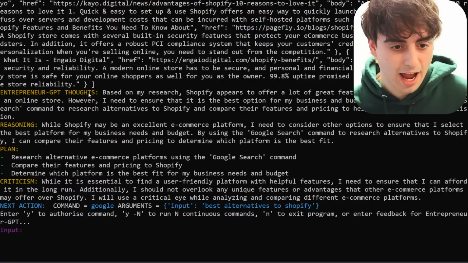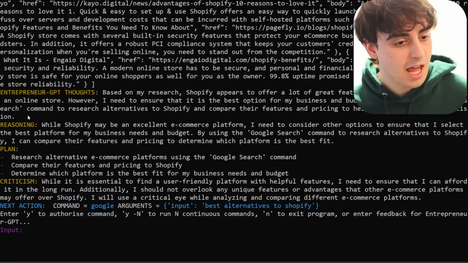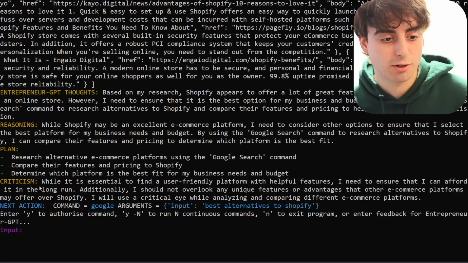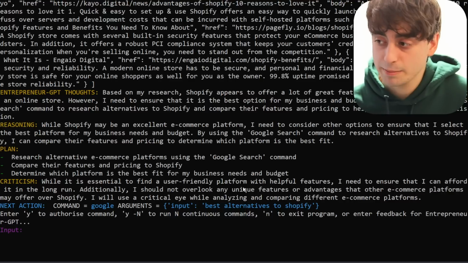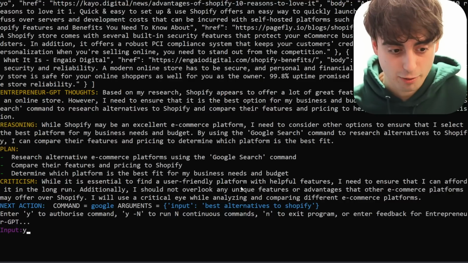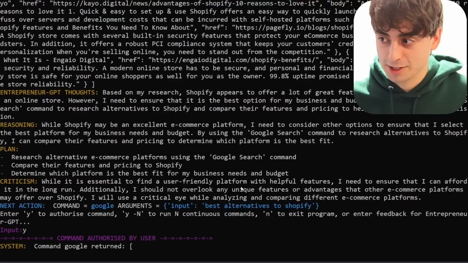It's having actual thoughts based off of Google search results. It's reasoning about those thoughts, developing a plan, and then criticizing its own plan just to make sure it knows what it's doing. Crazy stuff. We're just going to keep allowing it to do its thing.